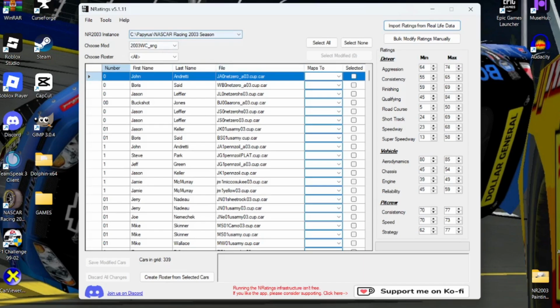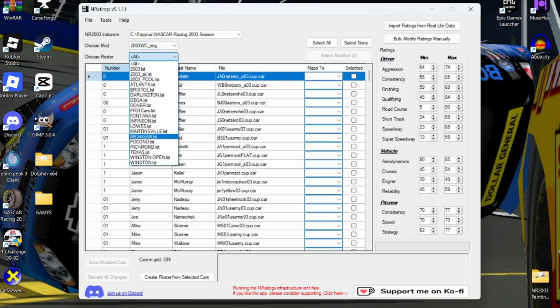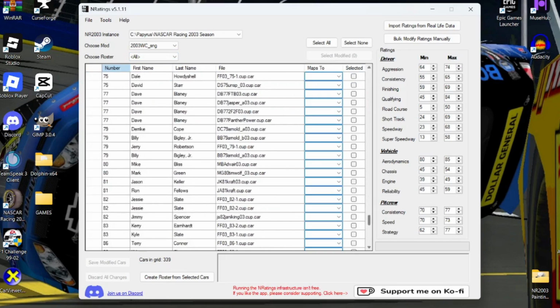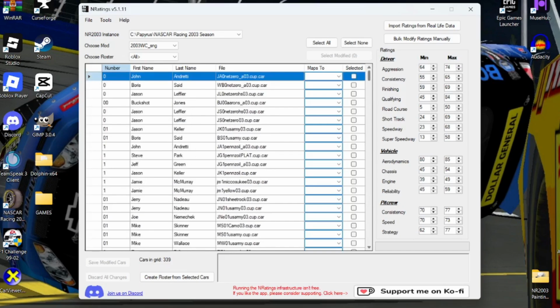Under here will be your mod and your roster. For mod, it will just be all of the different mods that you have installed that you can choose from. And then you also have the rosters that you can choose from as well, for things like individual series within the same mod, or just in this case, like I've got individual races. Like I said, I've got the 2003 Winston Cup mod pulled up, and you can see all of the cars that we have installed in the mod here in the interface.